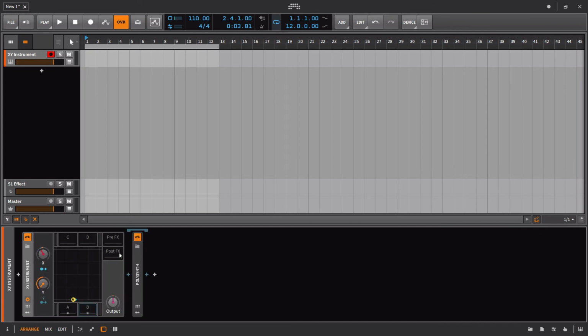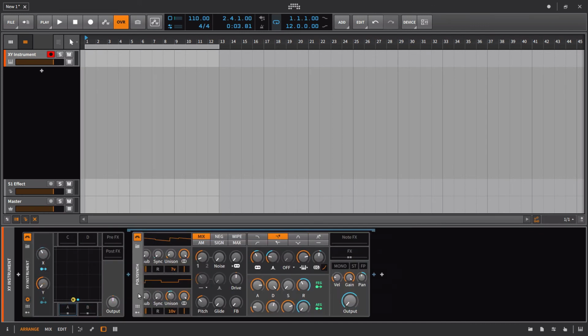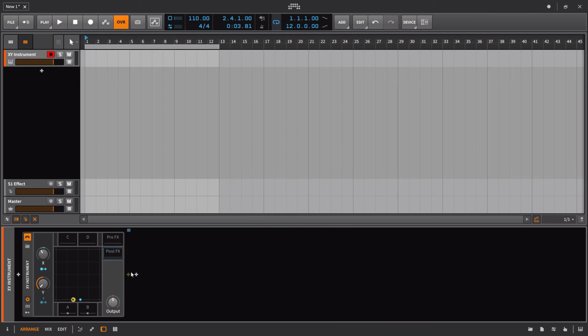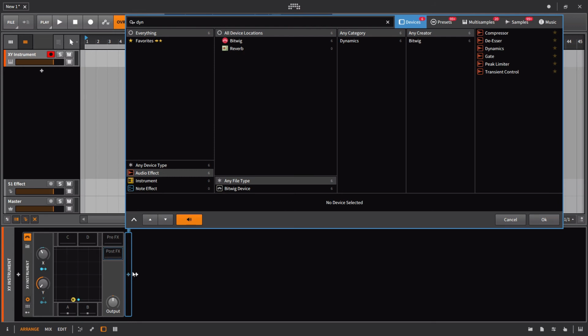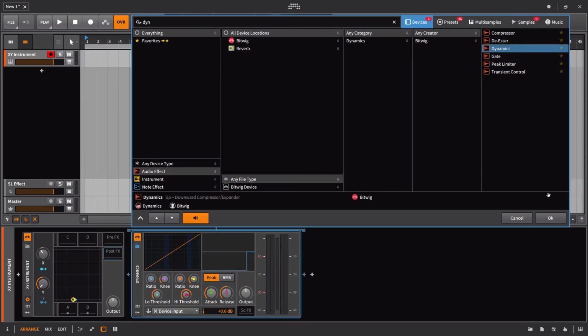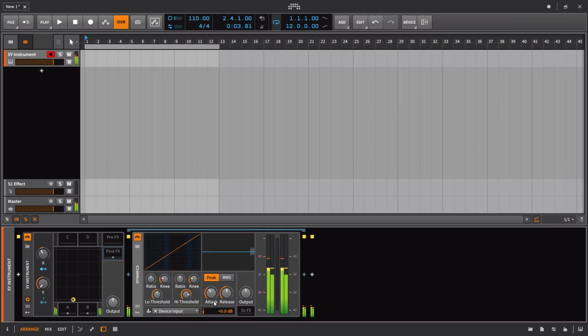Or we can go into the post effects, and I'm just going to, again, close everything down here for now. And we'll bring in our compressor here. I'll actually use the dynamics. And just keep this very simple.